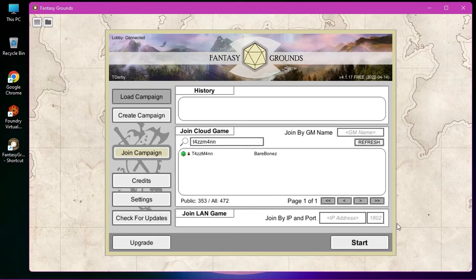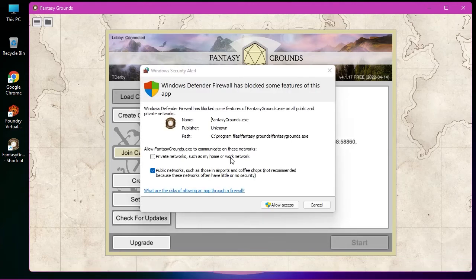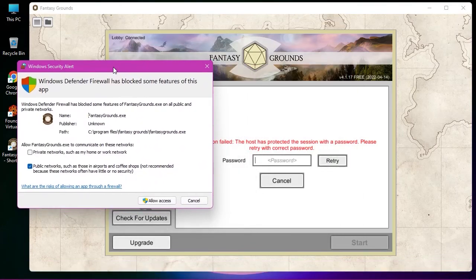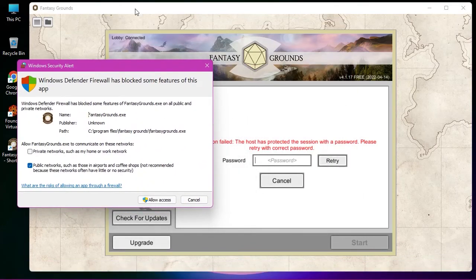So now joining our cloud game, what we want to do is click on the little Tasman here, because that's our game we want, and then we're going to click start. Now the first thing that's going to pop up, hopefully you can see this. I imagine you can, because my screen recorder is recording everything on the screen. So we definitely want to allow access. Once again, this is going to create a firewall rule in Windows Firewall to allow Fantasy Grounds to access the internet and allow internet connections back in.